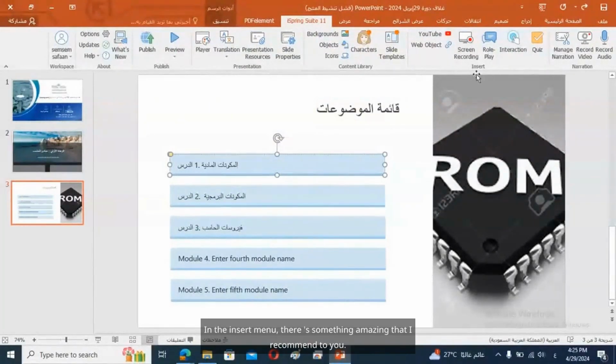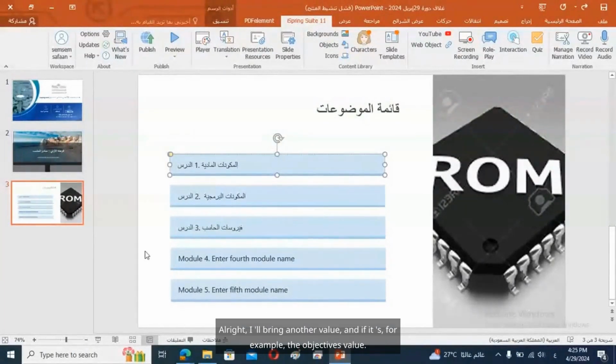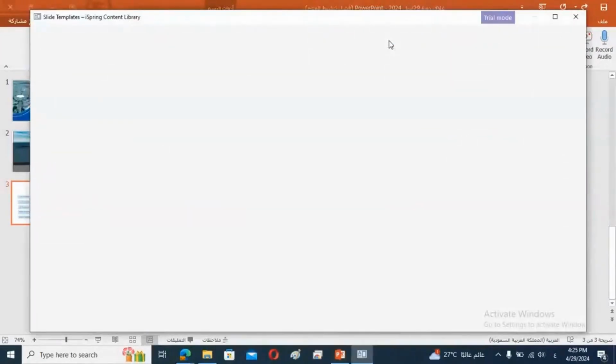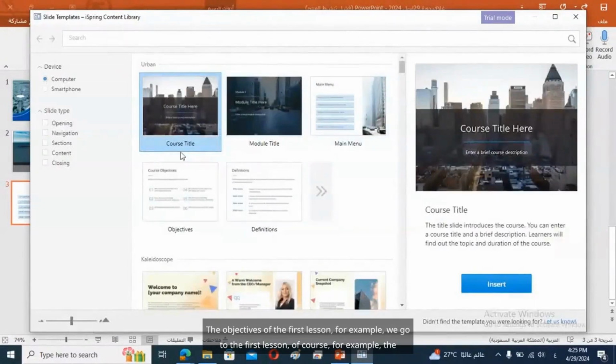In the insert menu, there's something amazing that I recommend to you, but I want to explain everything to you. All right, I'll bring another value. And if it's, for example, the objectives value, the objectives of the first lesson, for example, we go to the first lesson.